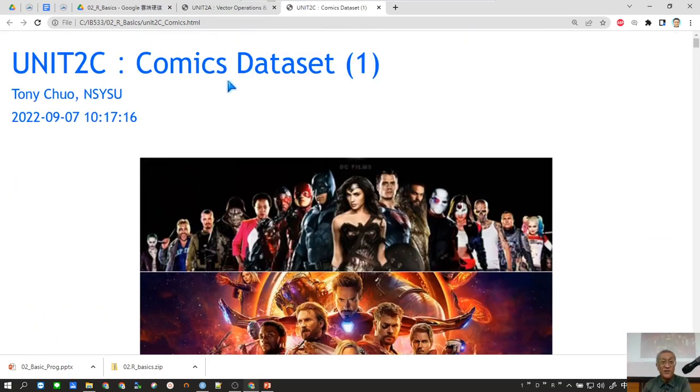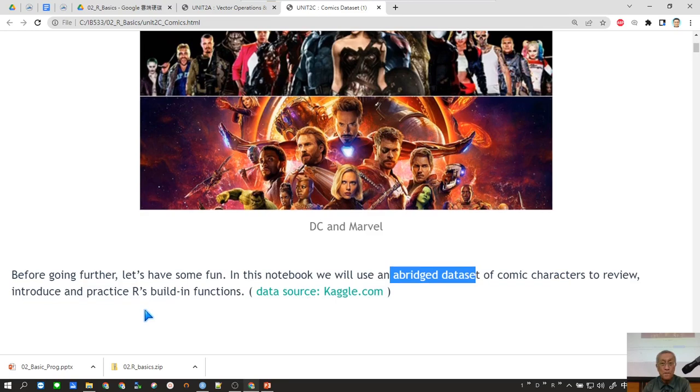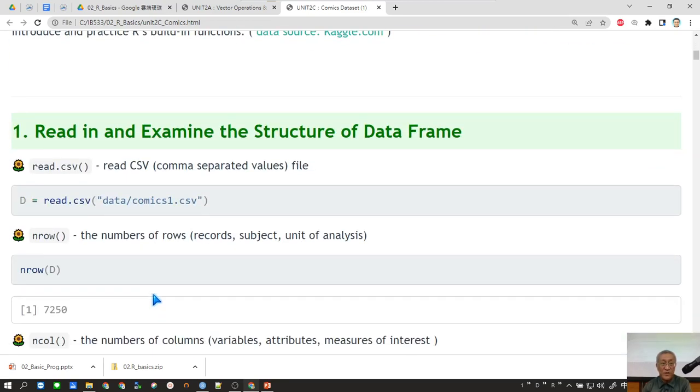So this is the comic data set. It is actually an abridged data set of comic characters. This is the data source. First of all, we need to read in the data set.